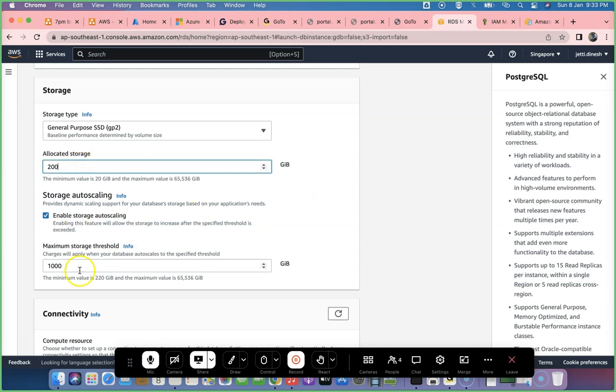The beauty here is you are starting with 200 GB. The maximum storage charges will apply when your database auto scales to the specified threshold. If you read this one, enabling this feature will allow your storage to increase after a specified threshold is exceeded. So my point is, how much are you allocating? You are allocating 200 GB.